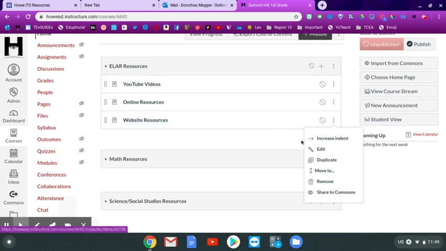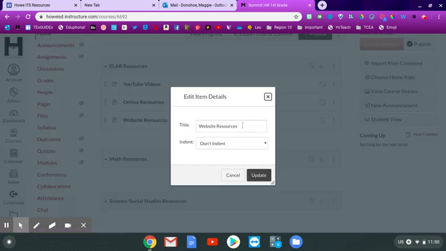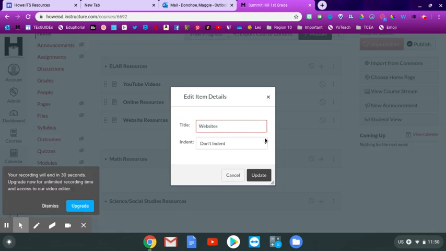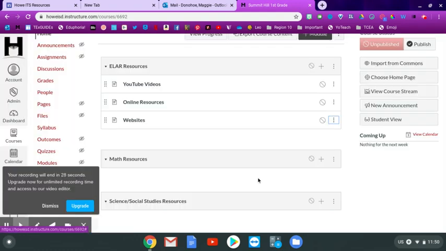I'm actually going to rename that. If I want to rename it, I can click on the 3 vertical dots and click edit. I'm just going to erase resources and just do websites. And I'm going to click update. So that is how you add a page.